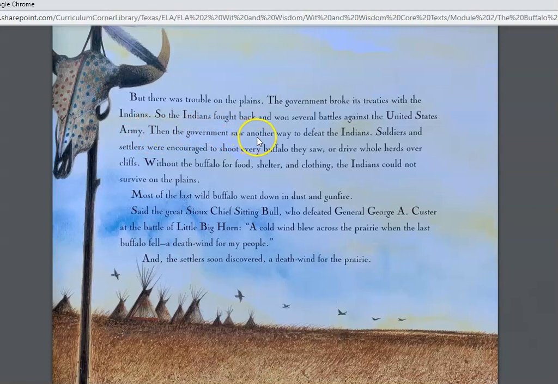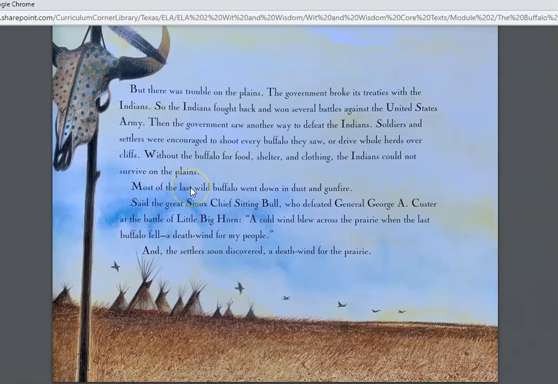Then the government saw another way to defeat the Indians. Soldiers and settlers were encouraged to shoot every buffalo they saw or drive whole herds over cliffs. Without the buffalo for food, shelter, and clothing, the Indians could not survive on the plains.